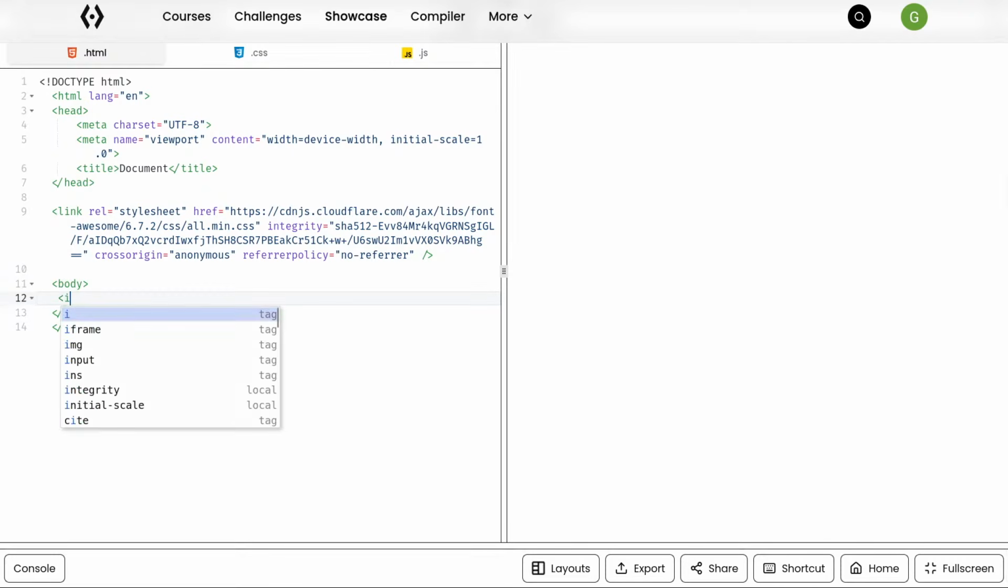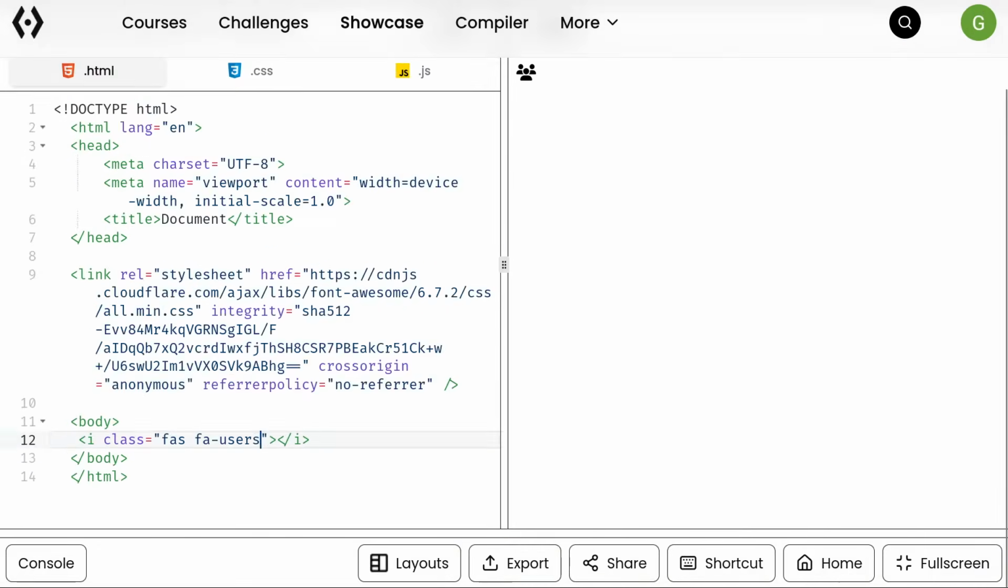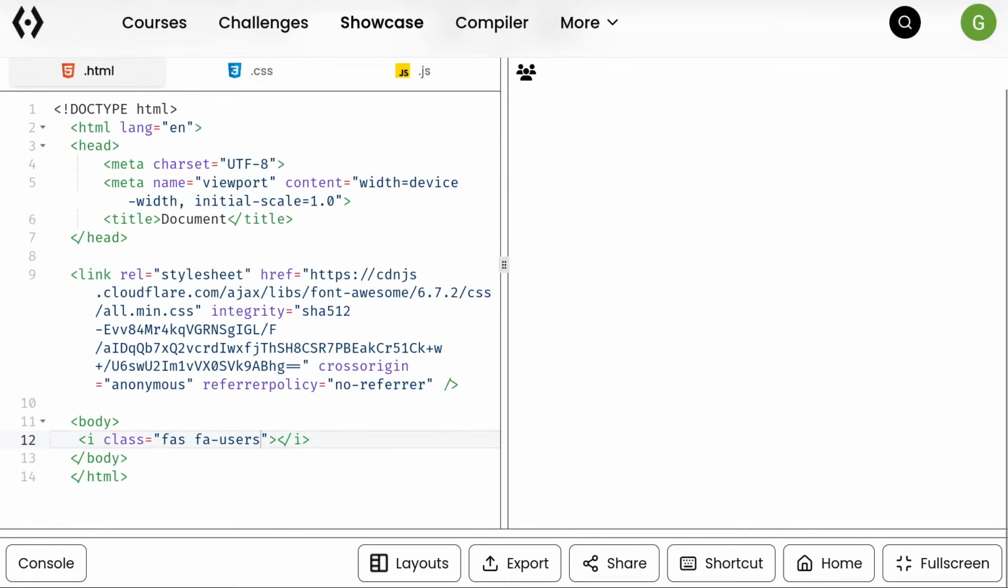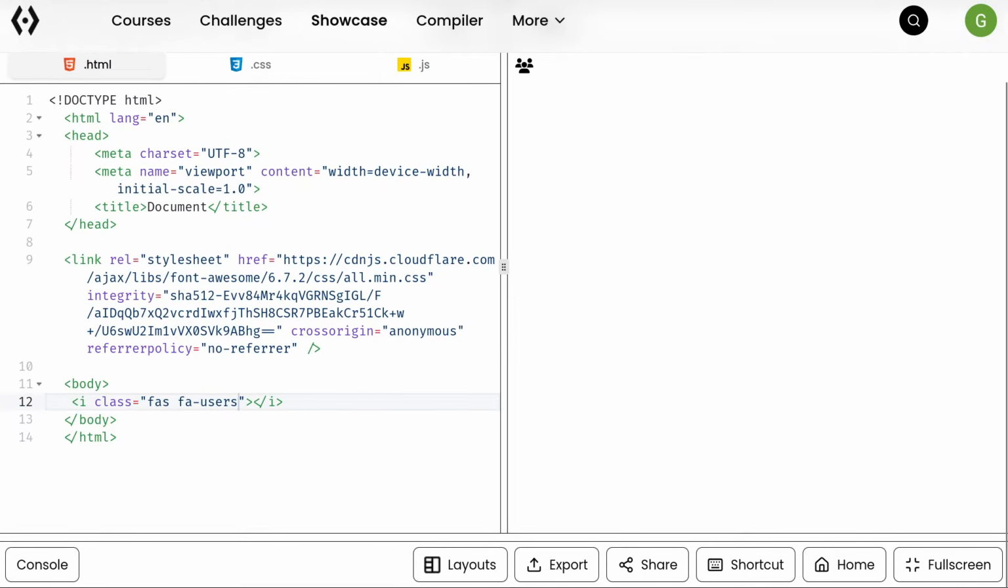So let me just quickly test. I can just do an i tag, and give it a class of fa-solid fa-users. And there we go. You can see that I have the icon with me right here. I'm just going to zoom in a little bit so you guys can actually see a little better.